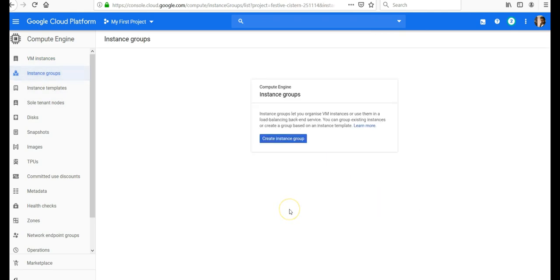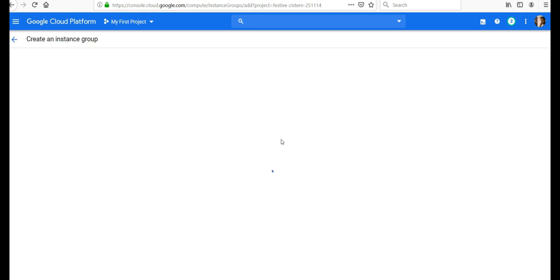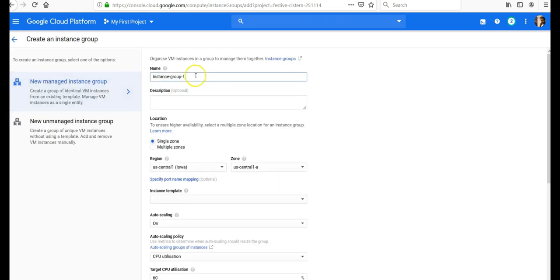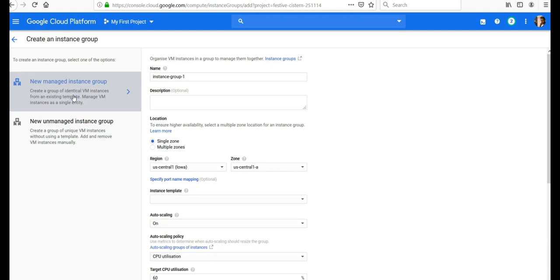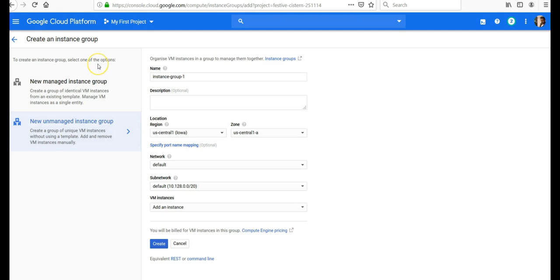Okay. What it says here is that instance groups let you organize your VM instances or use them in a load balancing backend service. We can group existing instances or create a group based on instance templates. So let me first create an instance group. You can give it any name. It says new managed instance group and new unmanaged instance group. The managed one creates a group of identical VM instances from an existing template, managing VM instances as a single entity. And in the unmanaged section, it says create a group of unique VM instances without using a template.